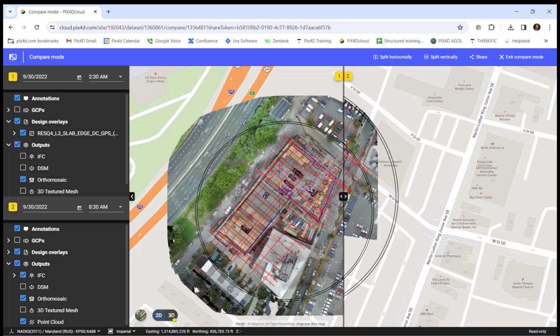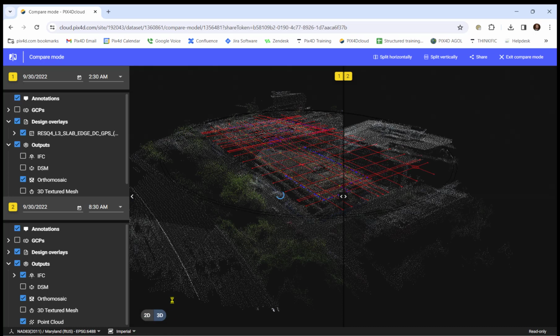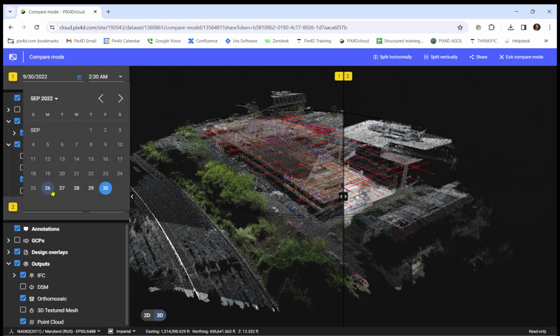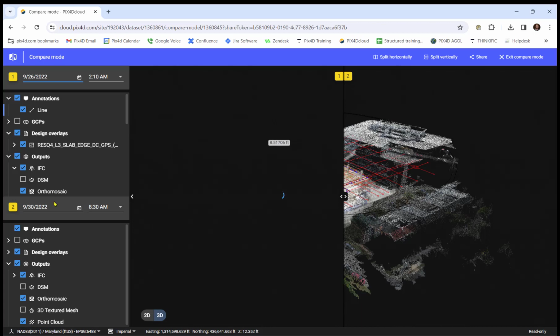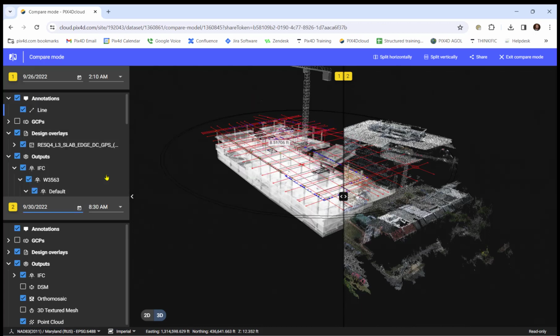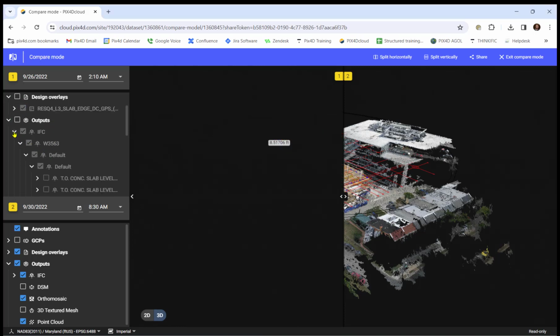On the bottom left, use the switcher to select the desired view. We will use the 3D view for this video. The dataset selected appears as the dataset on the right side by default. Choose two datasets by selecting the dates of interest. Only days for which a dataset is present can be selected. If more datasets are available for one day, the capture time can be specified.